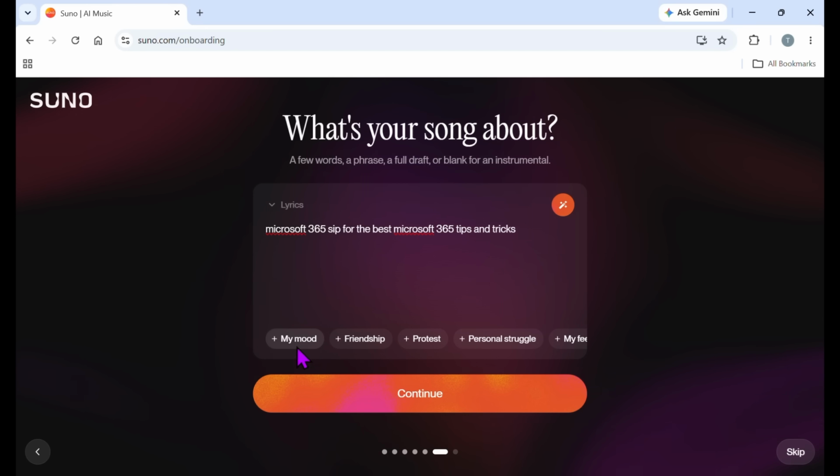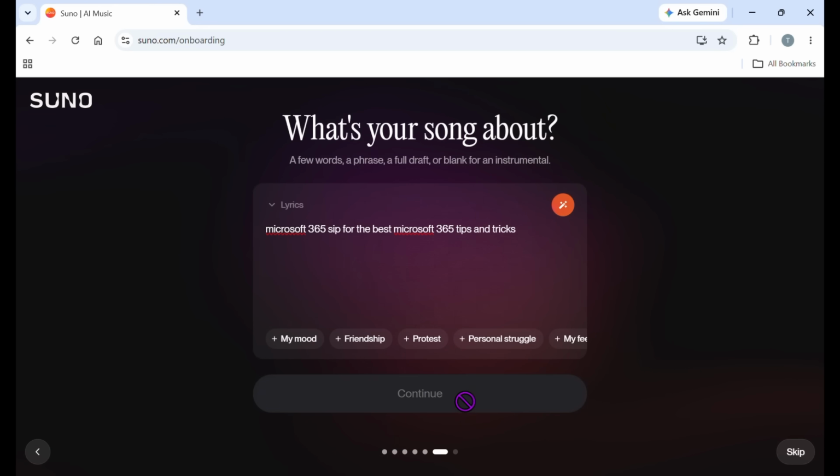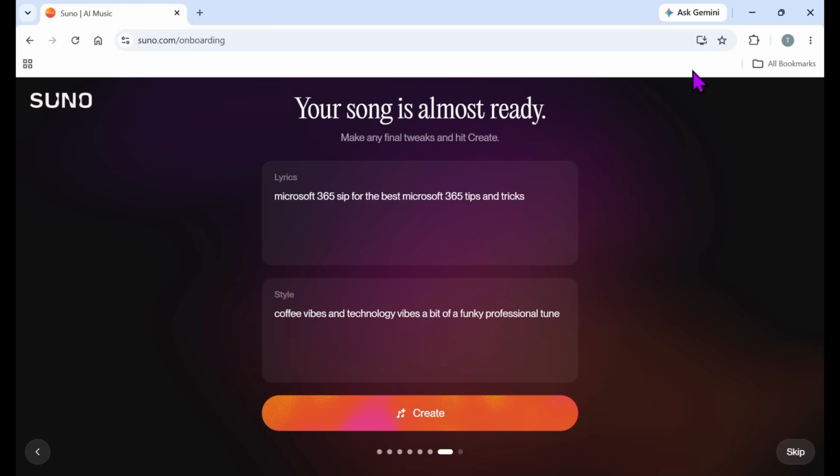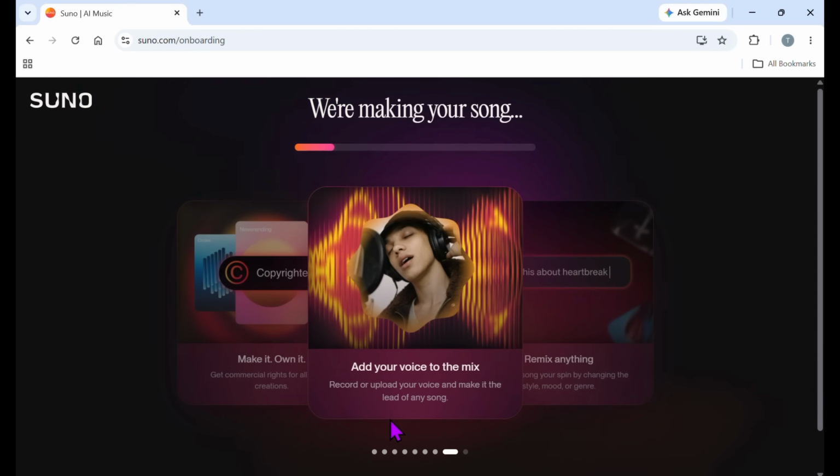And as you can see, it gives you like a bit of suggestions: my mood, friendship, protest, personal struggle. Maybe you're going through a breakup, maybe you want to make a breakup song, maybe you want to give your friend a song, maybe you want to have a joke, whatever you like to do. So you can have fun with this as well. So go continue. All right, so I've got my little lyrics, I've got my coffee vibes, technology vibes for a funky professional tune and create. Let's see what we get.